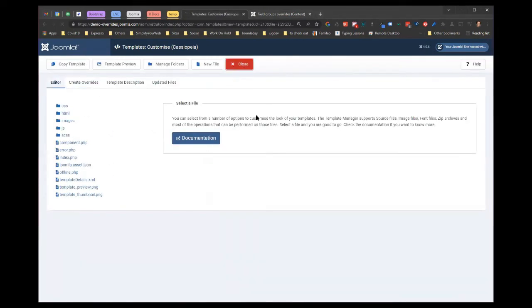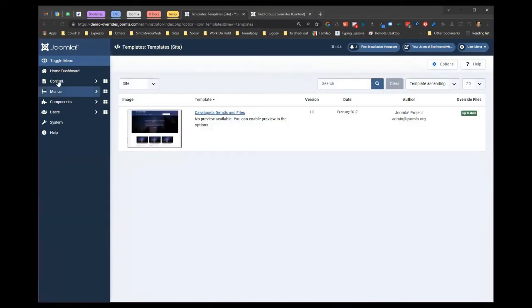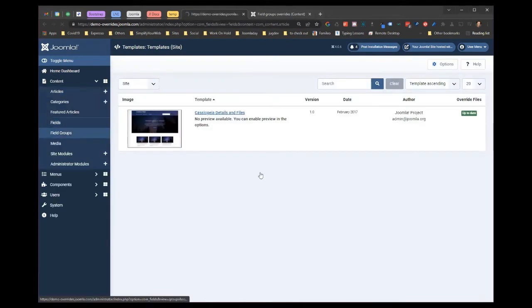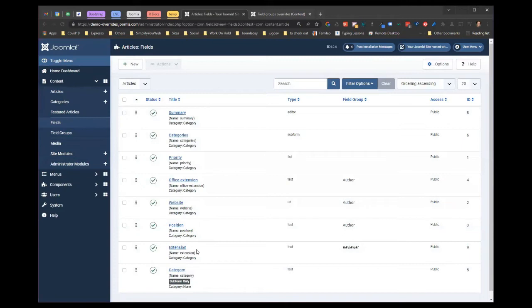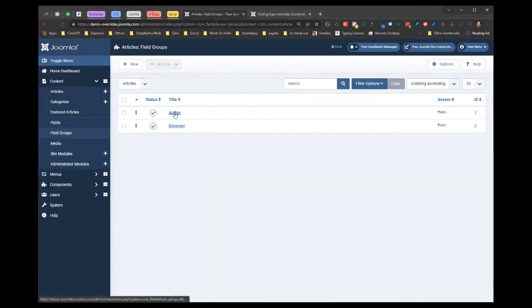I have a summary, but how did I put that together in the backend? I go back, I close my overrides, I go to content, fields. So I have all my fields laid out here. What is happening? I also have created field groups. I have a field group.